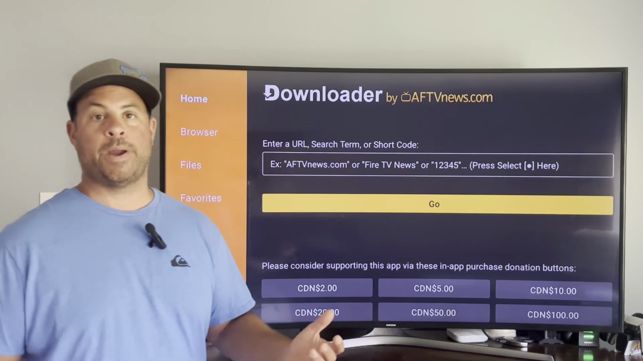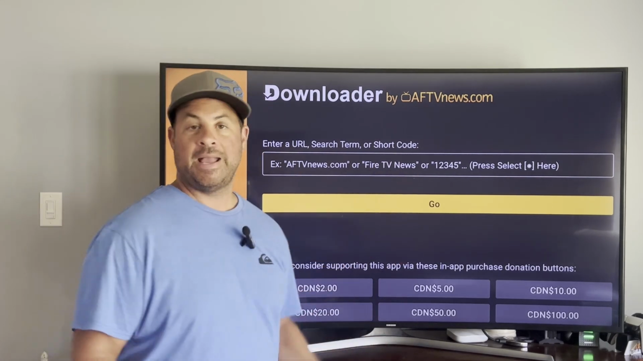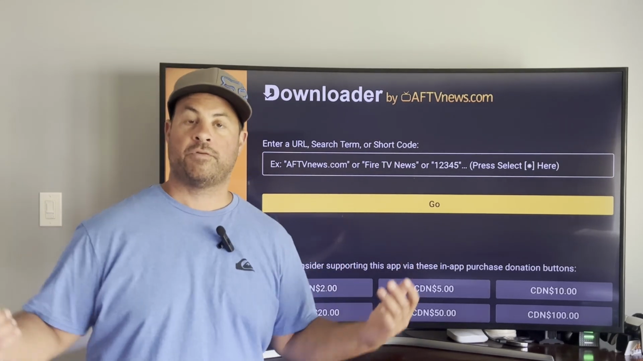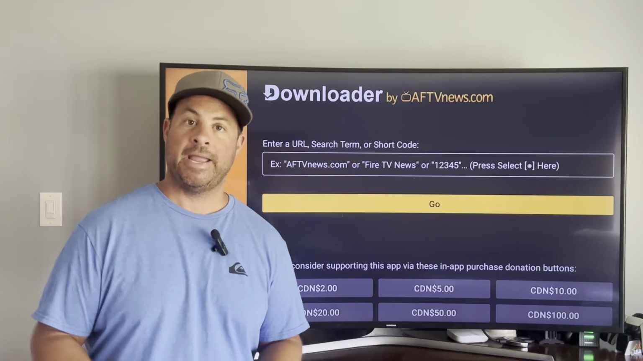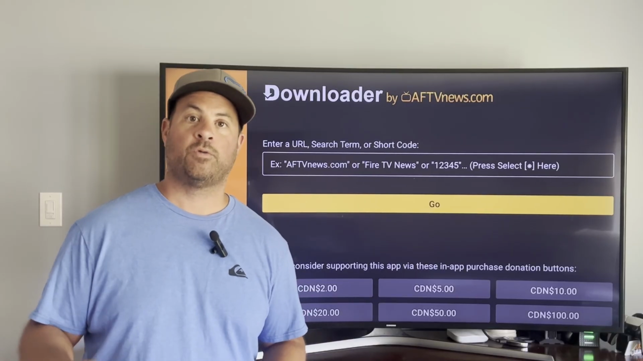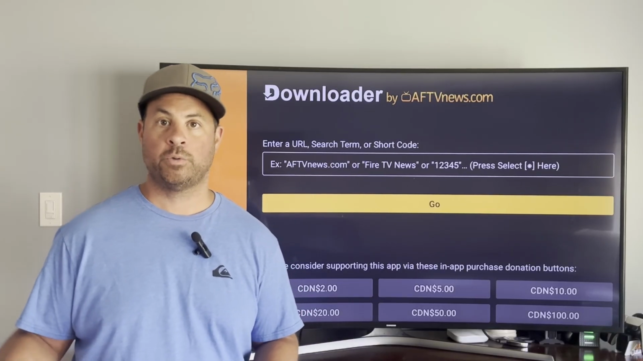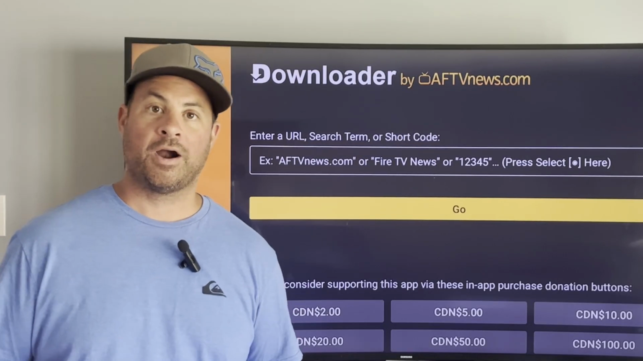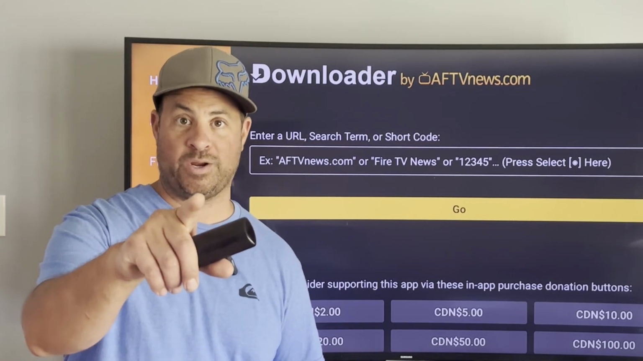Downloader acts just like a web browser. So we can type in any URL. So for instance, the website we're going to go to, https://ledbytheunknown.com, or I have a short code for you and it's way quicker.